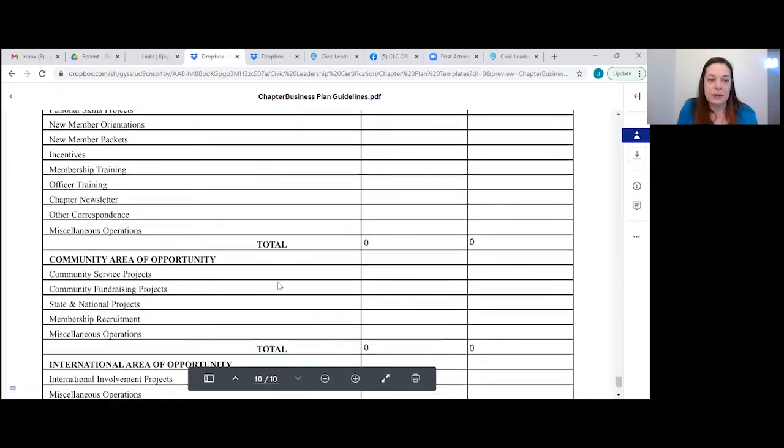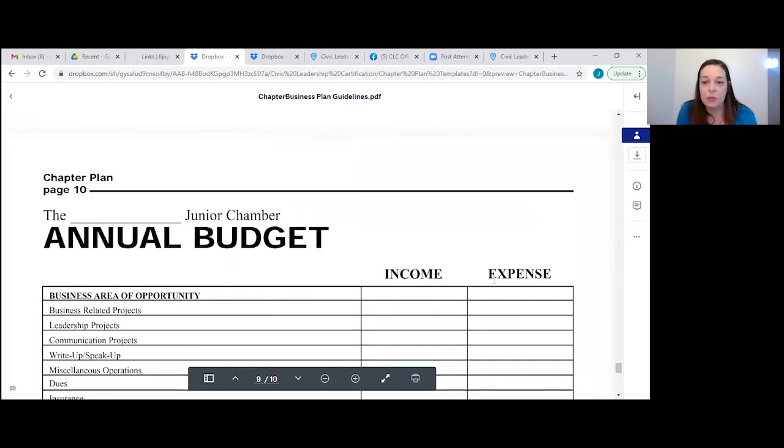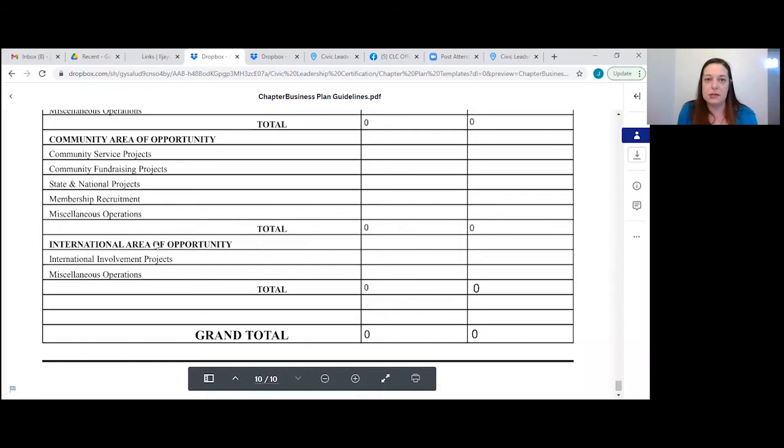You're going to lay out your expected income from all of your different projects. So if you have money coming in, you lay out what you expect to spend on some of those things as well. You've got all those different areas of opportunity that you can put that information into.